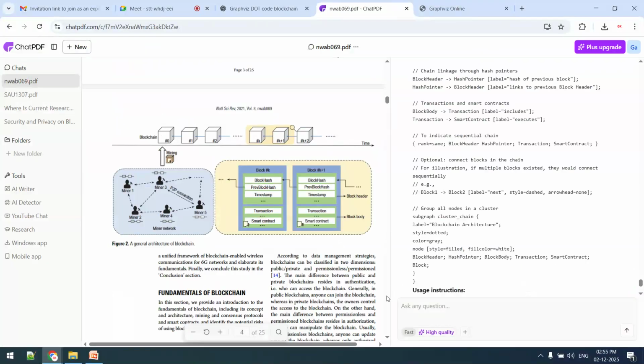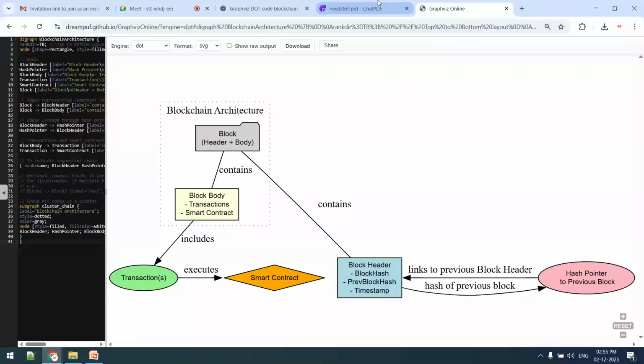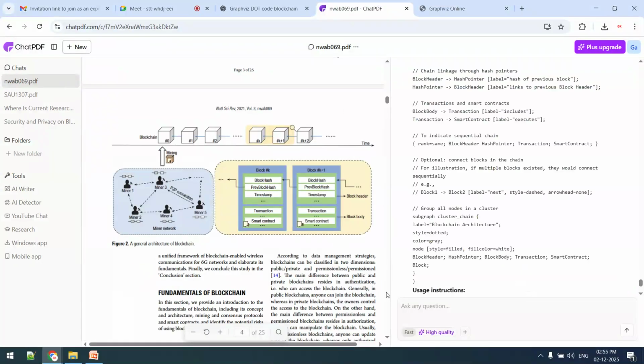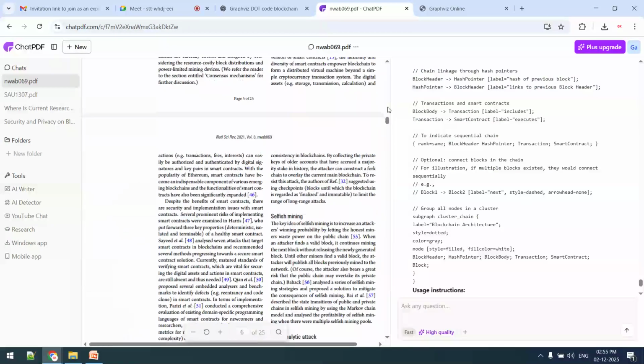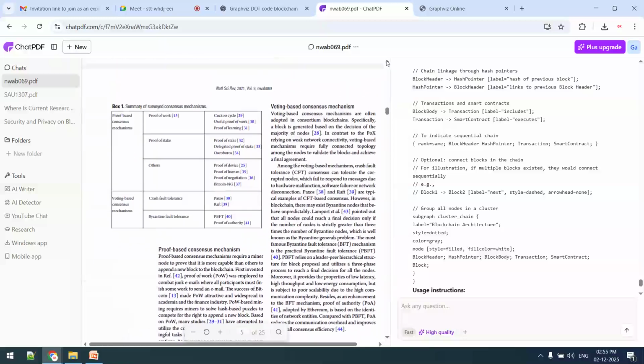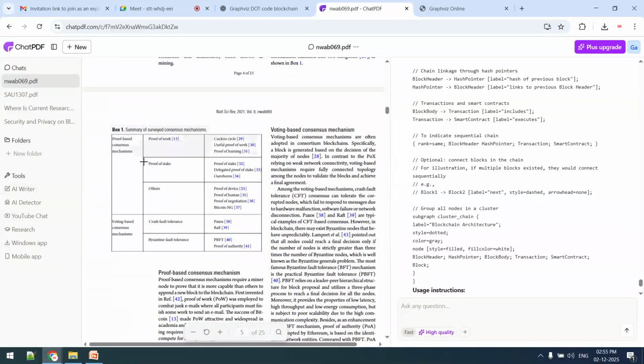In the same way, if I want to create a sequence diagram of this, that can also be done. For example, this figure 3, or even a table can also be created. You should know these techniques. For example, I want to create a diagram of this particular table, it is also possible. This is box 1. If I write here, generate code of all components and blocks in box 1, then code will be generated and this table will be converted into a diagram format.